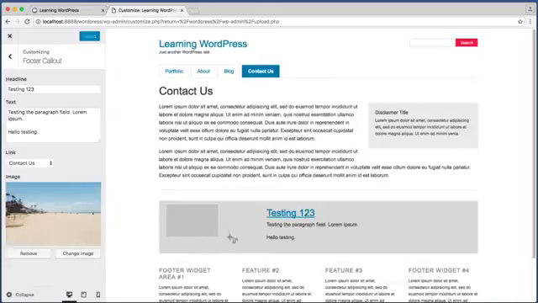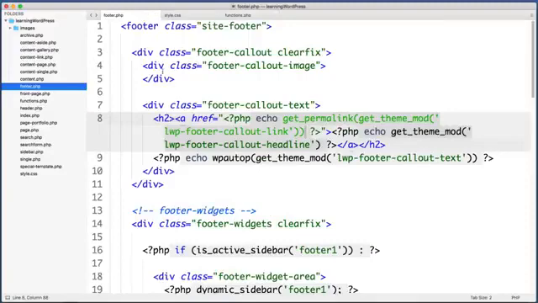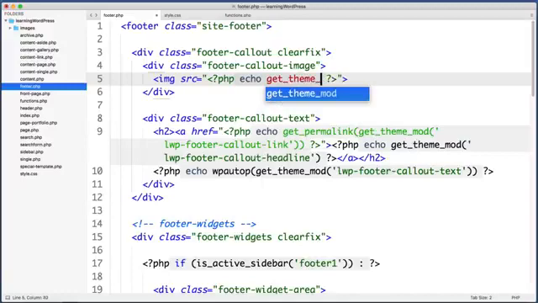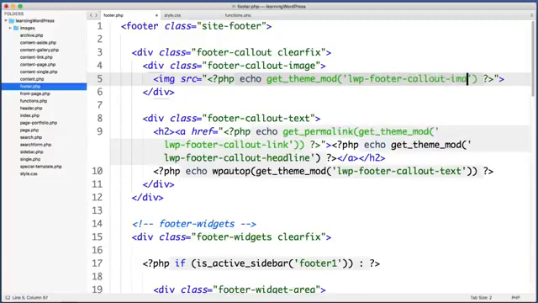Now we just need to update our footer template to actually output that image source. So back in our text editor, let's jump into footer.php. Remember, we set up this empty div column for the image. So within that div, let's create an image element. Let's fill out the source attribute. To do that, we'll drop into PHP. And we want to echo out the result of get_theme_mod. The name of the image setting is lwp_footer_callout_image.